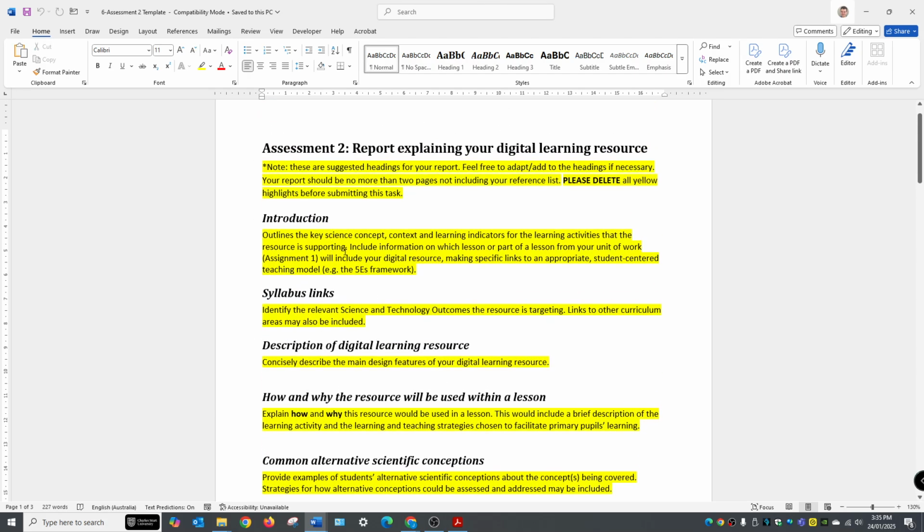The introduction should include that big context. What's the concept, context, and learning indicators? And how would you position your unit of work? Is it a theoretical lesson 2 where you're doing explore? What have they done previously? It's all hypothetical, but just position it.